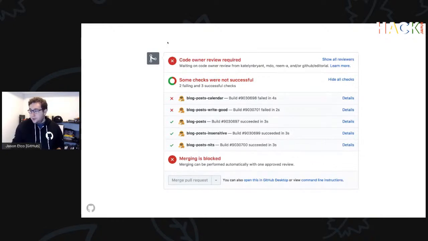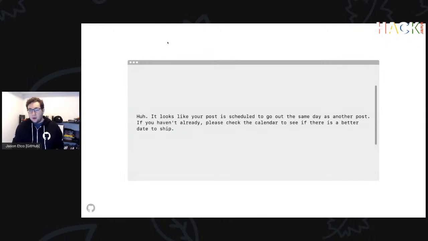So we're going to drill into a couple of them here. One of them says, it looks like your post is scheduled to go out the same day as another post. If you haven't already, please check the calendar to see if there is a better date to ship. So I really like this example for a couple of reasons.